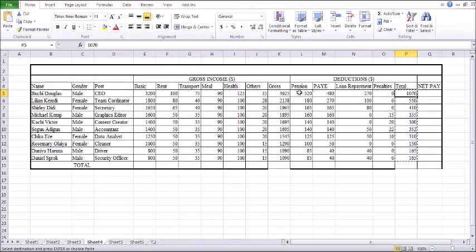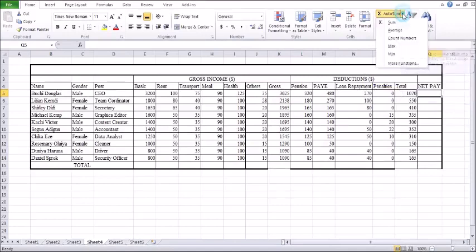We can do this manually, but if you are working with a large number, you know it will be so cumbersome. So what do we do? We go the way of the formula. We are subtracting the smaller from the bigger. We can do it in a number of ways. Click on the cell under net pay for Bucci Douglas. This cell is Q5, and go to the formula icon and click.